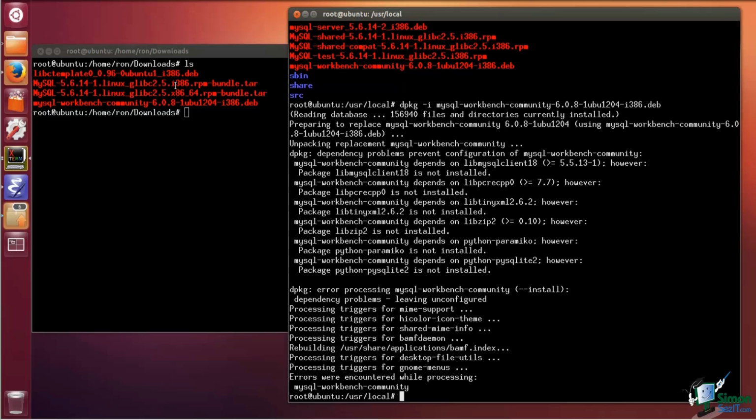Now, once you do that, you will still get these dependency issues. So we need to resolve these other dependency issues. And the easiest way to do that, again, we're not trying to be Linux administrators, so we want the easy way to make this work. We're going to say apt-get -f install without any package name.